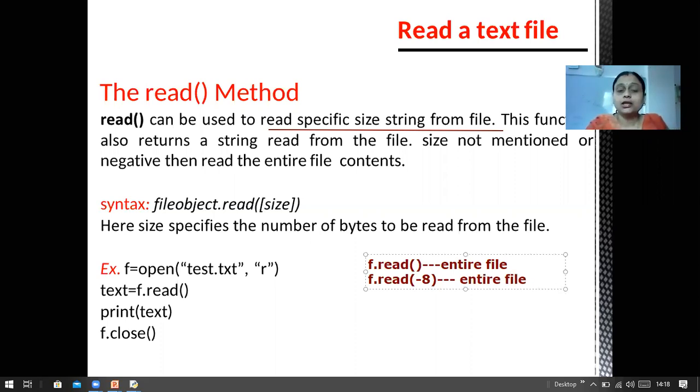The read method is used to read a specific size of string from a file. If the size is not mentioned or it is negative, then it will read the entire file. Otherwise, it reads the given number of bytes. Clear? In this program, f equals open text.txt, which means the file is opened in read mode.